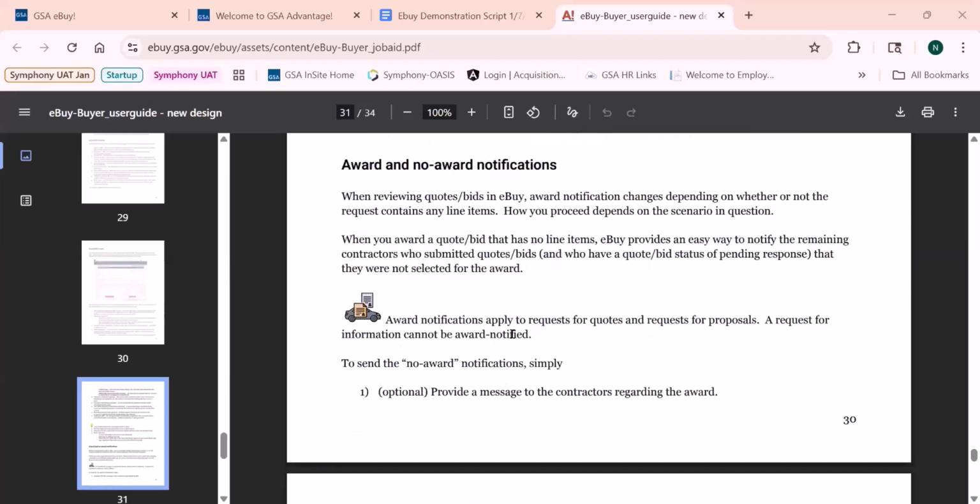Award process. Once evaluation is complete, the buyer will use eBuy to record the contract award details, including the selected vendor and awarded contract value. When reviewing quotes and bids in eBuy, award notification changes depending on whether or not the request contains any line items. How you proceed depends on the scenario in question.